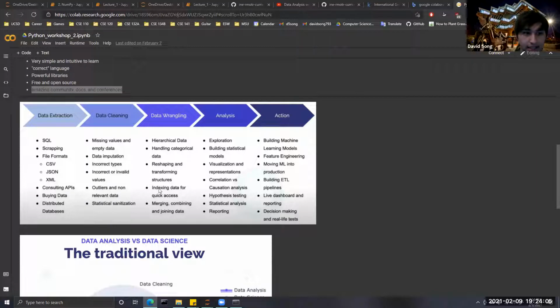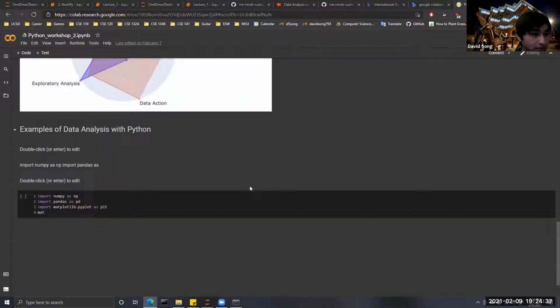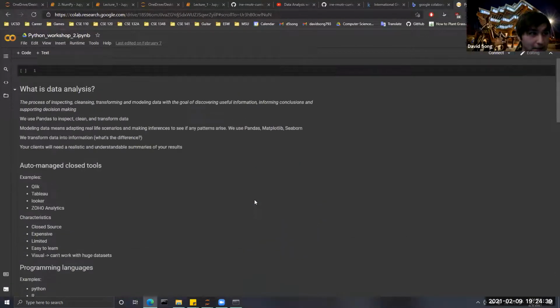Reshaping and indexing. And then analysis is the penultimate stage, which is actually building models, examining correlations, and testing hypotheses. And then with that analysis, you can perform the action that is required from the information that you get from the data. Okay. And yeah, that's all for background.